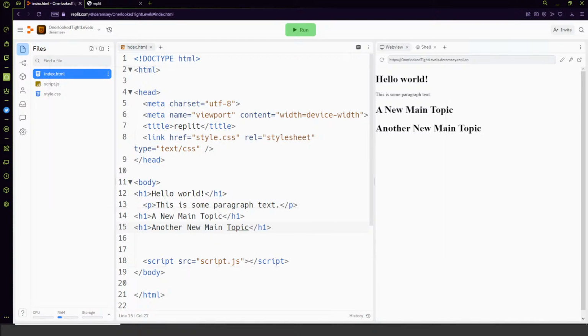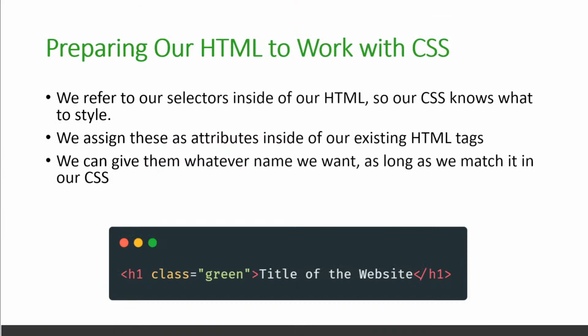Right, and that's true. So we actually have to prepare our HTML to work with our CSS a little bit. And that's where we use attributes. I want you all to pay close attention to where this attribute is. In this case we're using a class attribute. And the class attribute goes inside of the opening tag before the greater than symbol.